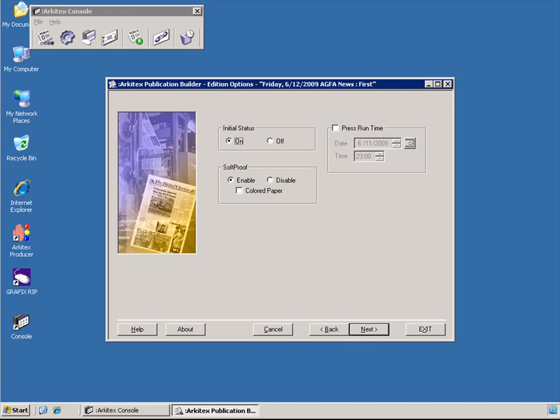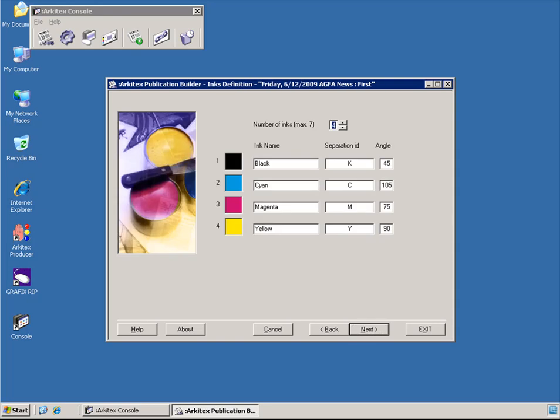On the right side is press run time. Here you can set up a press run time that will let you sort the editions based on the press run date and time in the client. For our example, we are going to leave all the default settings. Click on Next to advance to next screen.